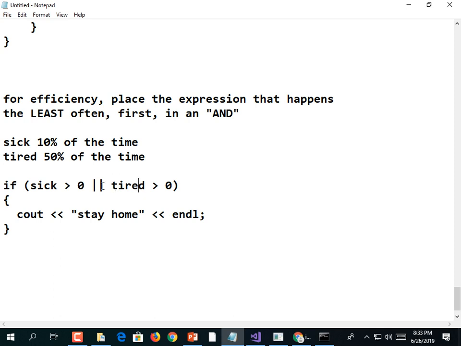So 90% of the time we're doing the second check when we might not have to necessarily do it. But if we rewrite it, if we say if tired is greater than 0 or sick is greater than 0, well, this one gets checked, and only if it's false does it bother to check the second one. But it's true 50% of the time. So at least 50% of the time we get to cut out making the second check. So for efficiency's purpose, put the expression that happens most often first in an OR.